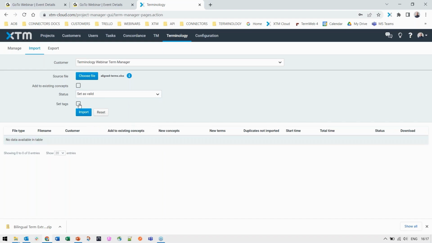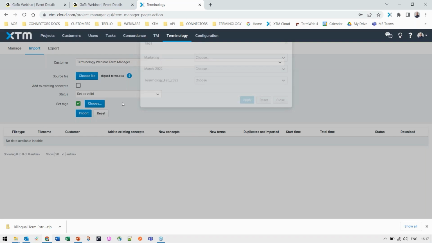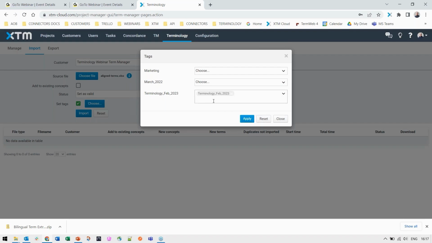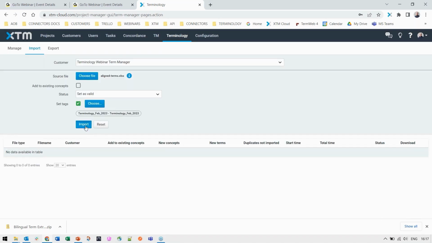And I'm going to set the tags as, again, I have a number of tag groups in the system. In this one, terminology February 23. Of course, I can have multiple variables within a tag group. In other words, I can have multiple things. Let's say we have a client that produces peripherals, and I could have tags that say laptop, desktops, servers, screens, mice, etc. So you can have multiple values of tags within a tag group. Okay, so I can apply that, and I'm going to import the file.